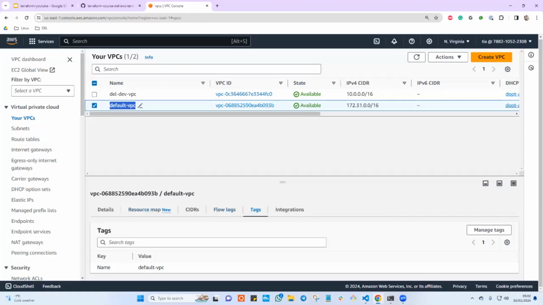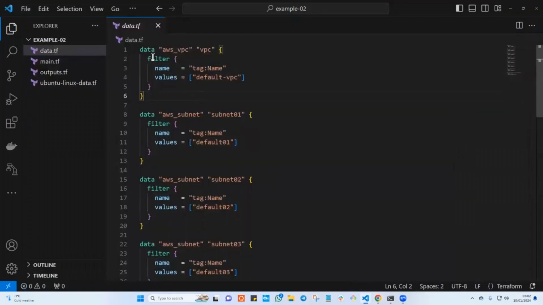Tag:Name, what do we want to take here? That's tag:Name, which will basically take the key. And what will be the value of this tag? The value will be default VPC. And that is what you get to see here, tag:Name. And what is the value? The value is default VPC.